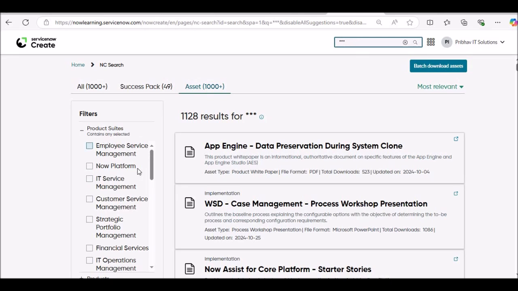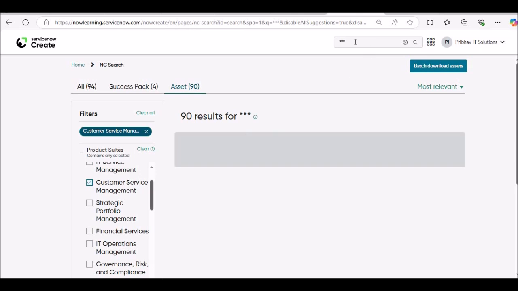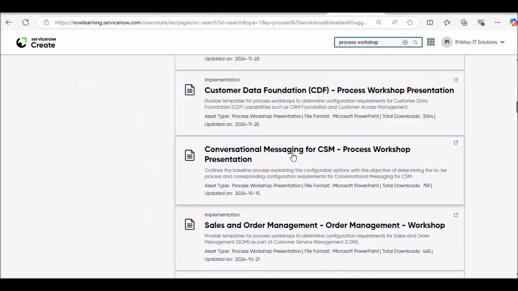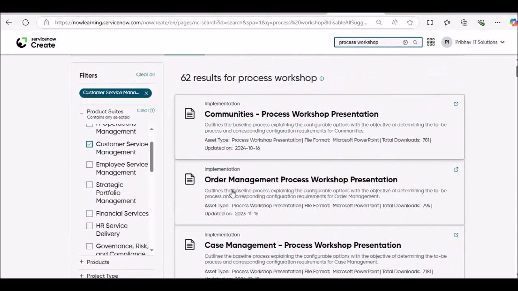We have product suites here as well, where you can select customer service management, and if you are looking for any specific documentation, you can write it here. For example, let's say I'm looking for a process workshop. You can write process workshop on top, and then all of these results are related to the customer workshop.